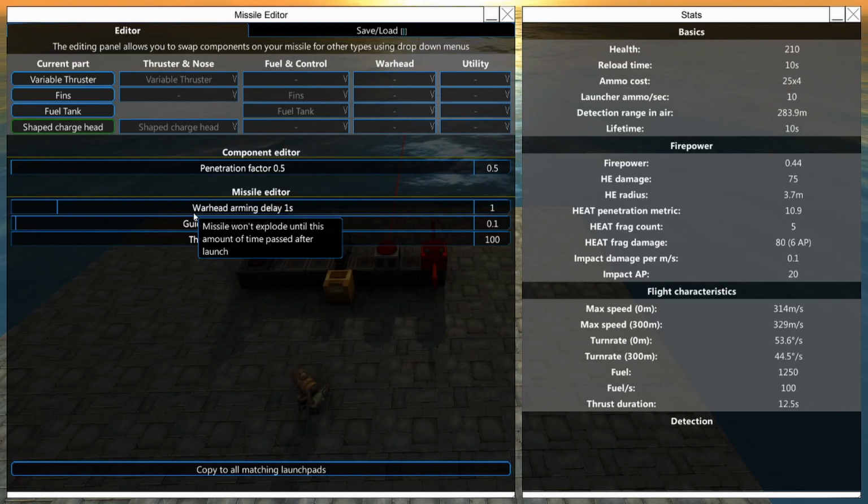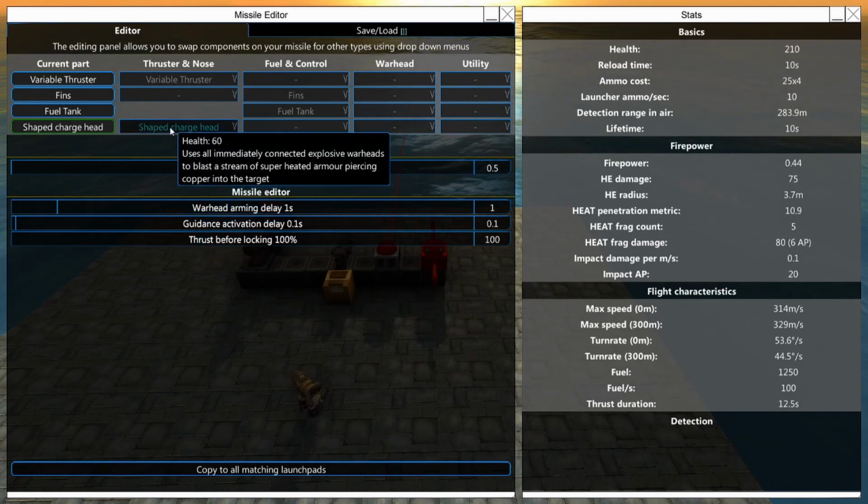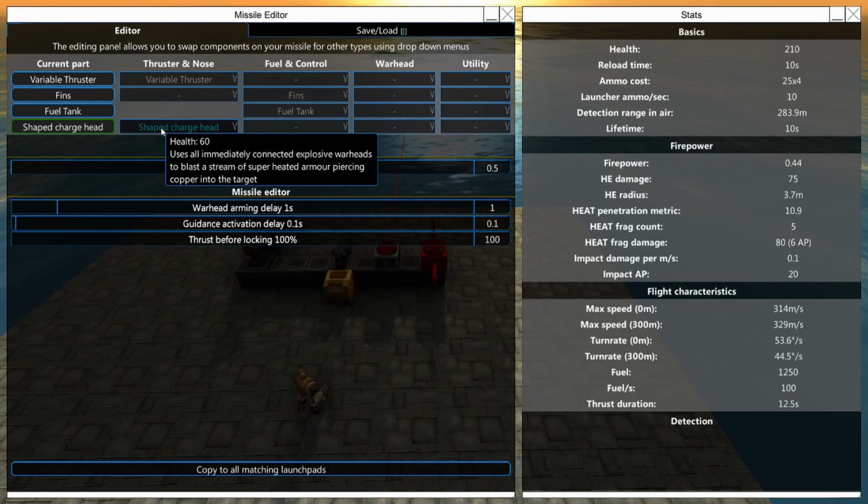And what this does is this behaves exactly like the APS system, if any of you are familiar with that already. This immediately attempts to use all explosives attached to this warhead, and it will try and create spalling or fragmentation particles inside the vehicle based on the innermost layer of armor inside the vehicle.